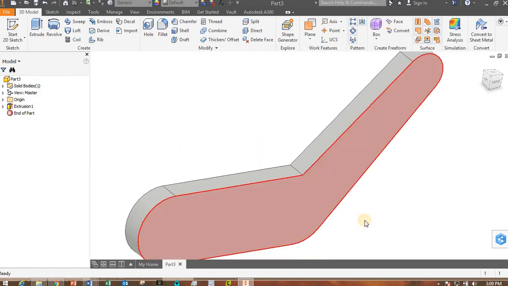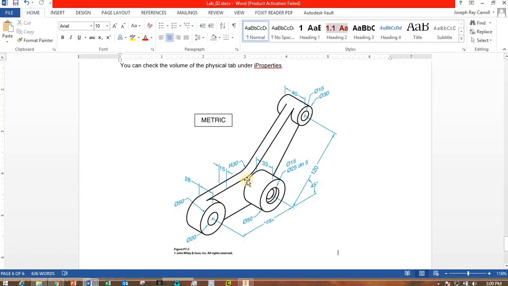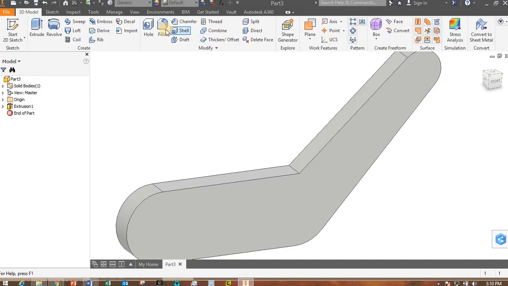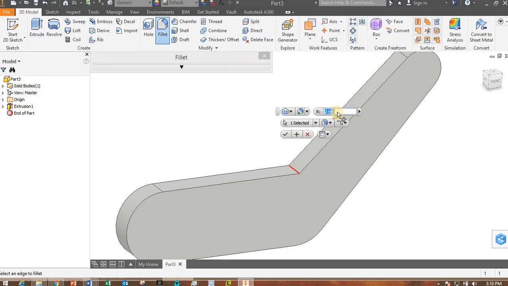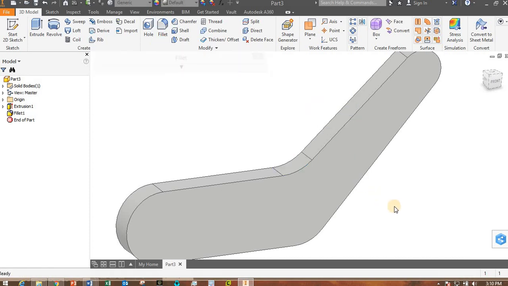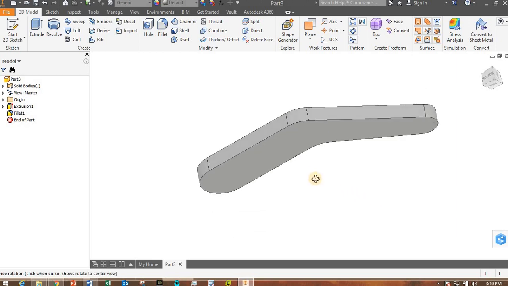Okay, now you see, oh, this is a sharp edge here. But if you look here in our drawing, oh, it's not a sharp edge, it's a radius of 30. Well, that's easy to add with a fillet. Let's just go add a fillet here on that edge, and I'll make this dimension 30. There it is. So we've got this base plate basically.